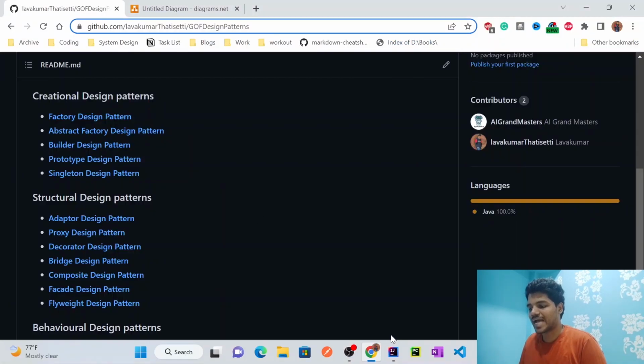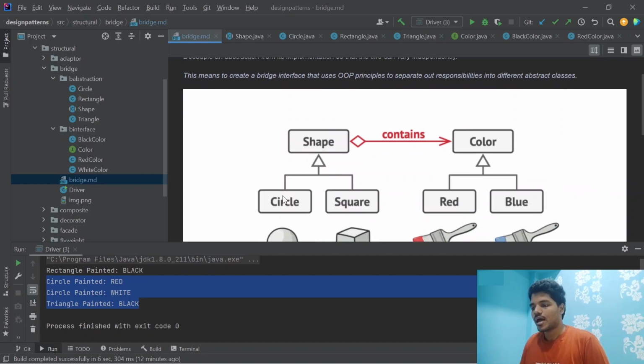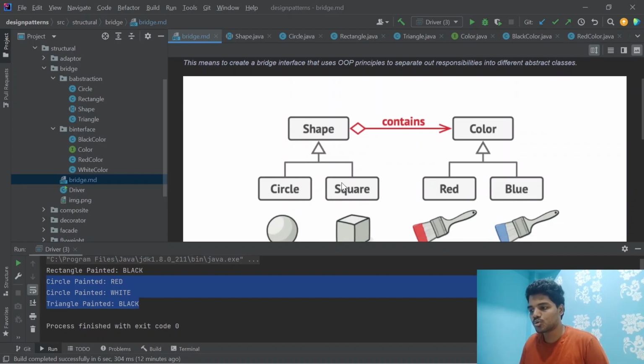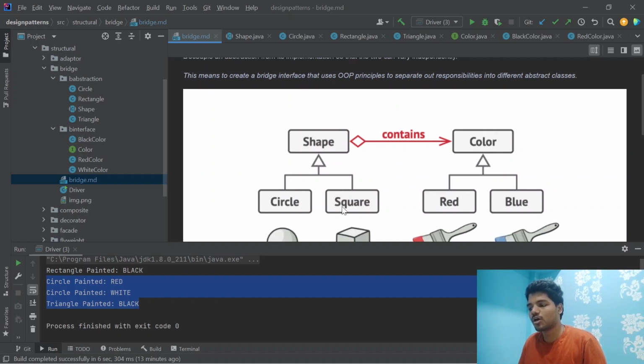Now let's talk about the standard definition of the bridge design pattern. Decoupling an abstraction from its implementation so that the two can vary independently. Which means if I mention red circle, blue square, blue circle, blue shape, these are all abstractions, and these are implementations. I'm decoupling abstractions from their implementation so that I can work on them independently.